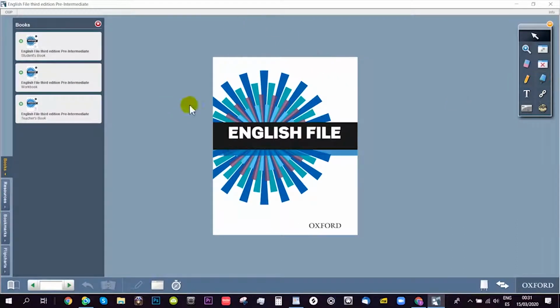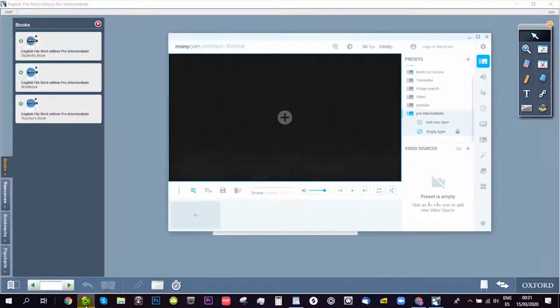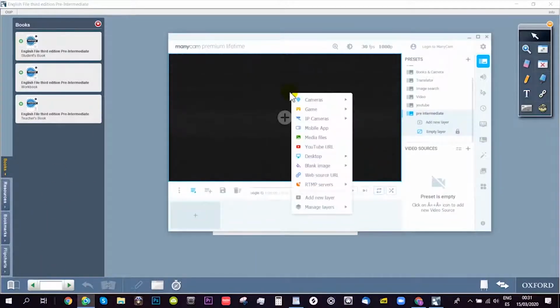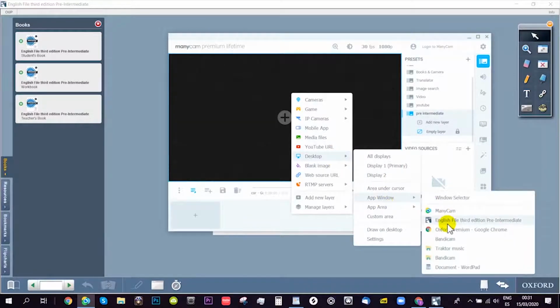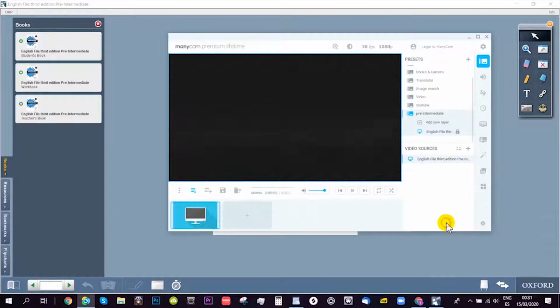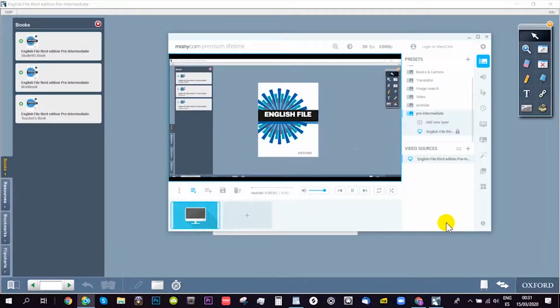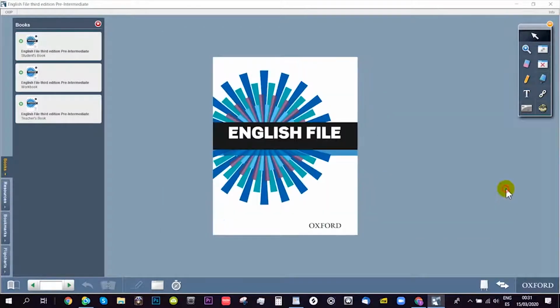Okay, so this is the pre-intermediate. This should have been on their website, but it's not on their website. I have no idea why. Don't know, don't really care, because now we have it here. So we just go back to Manycam and we right click, go to desktop, go to app window, go to English File 3rd edition, and there you go. You have got the pre-intermediate.